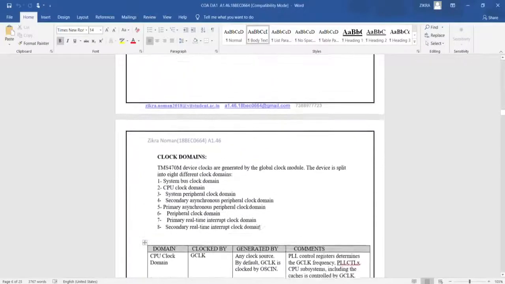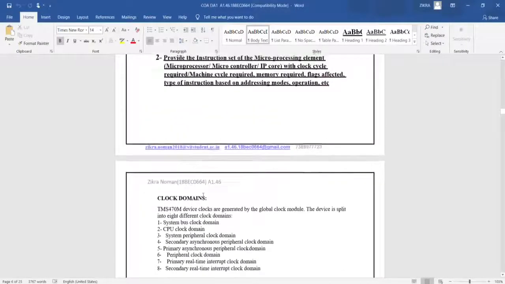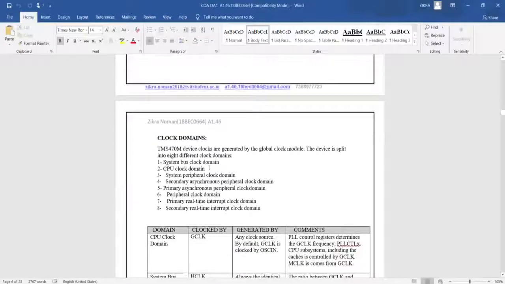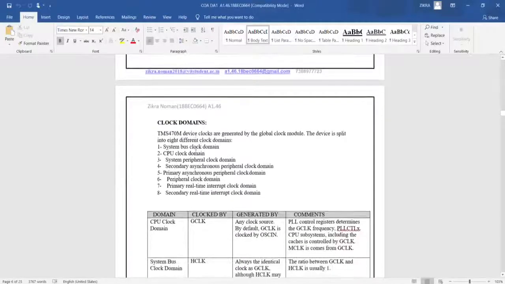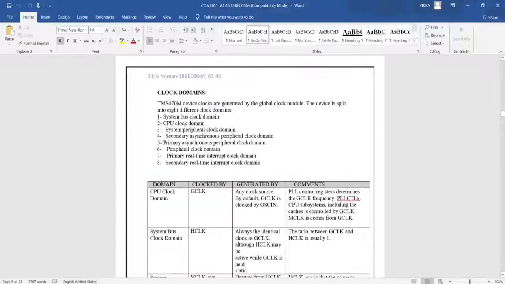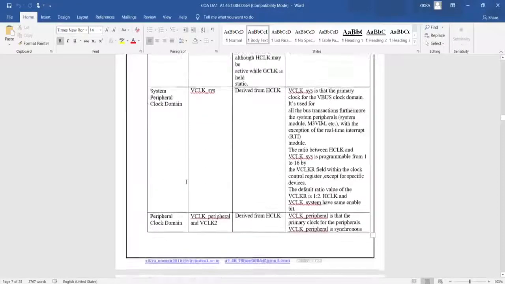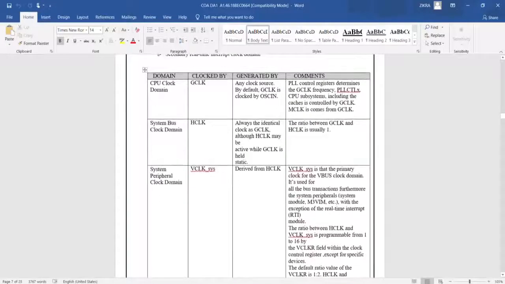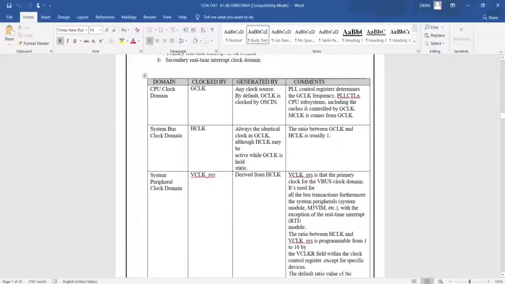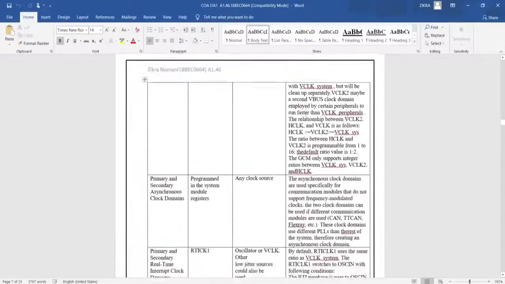And these are the clock characteristics, which are also asked in the question. The TMS470 device clocks are generated using the global clock module. The device is split into 8 different clock domains, which are mentioned below, and the characteristics are also mentioned in this table, like the CPU clock domain, which is clocked by the global clock module. It is generated by any clock source, and all the required comments related to it.